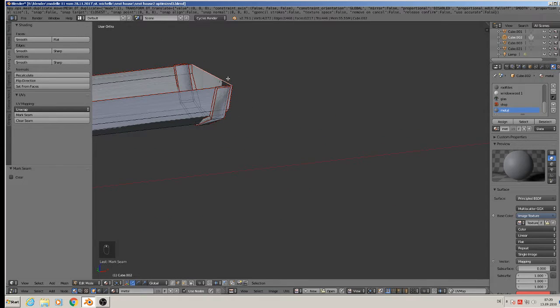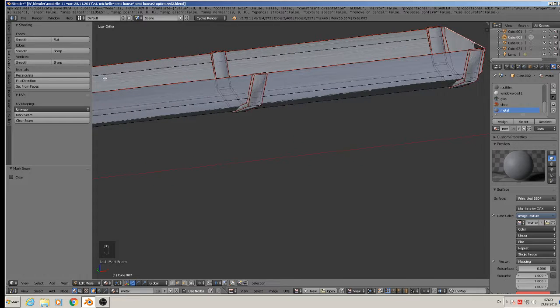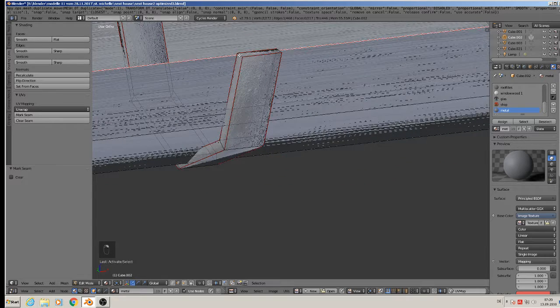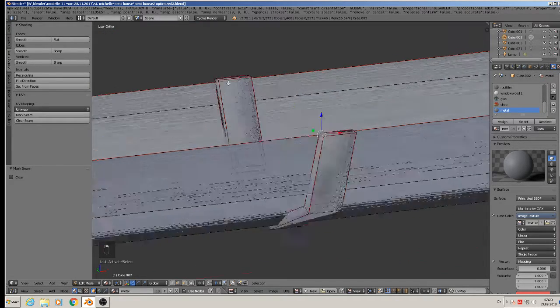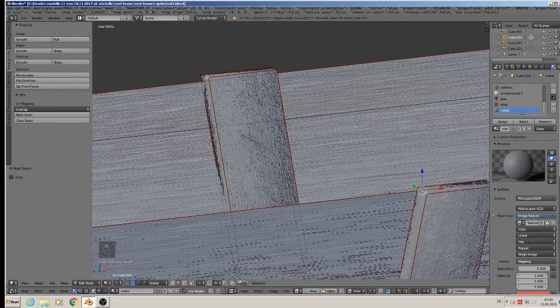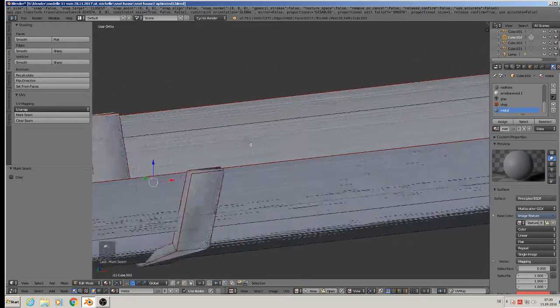So that is good. We have the top lines. It's okay. Here is the same. We only need one that goes through there to get a better result.